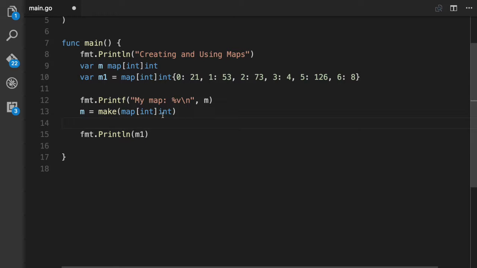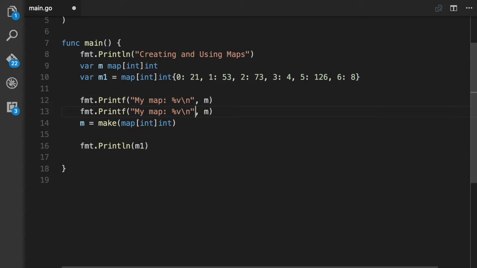Now, unlike when we were making slices where you can pass the length and capacity, we don't need to do length for a map, because remember, the nice thing with a map is that you don't have to worry about the length up front. As you insert more things into it, it just grows, okay? And so, now that you have this map, let's print it out and see. So, I'm going to do that.